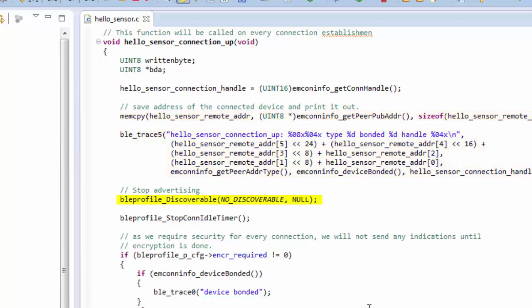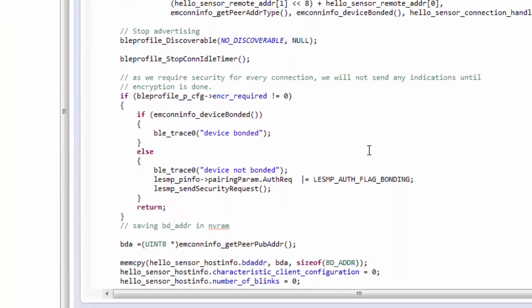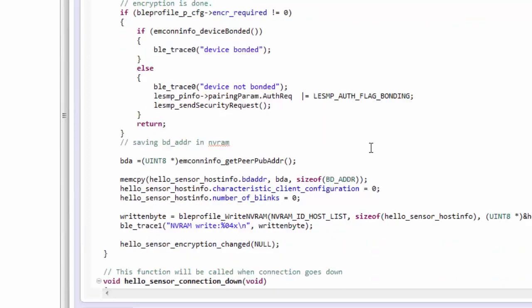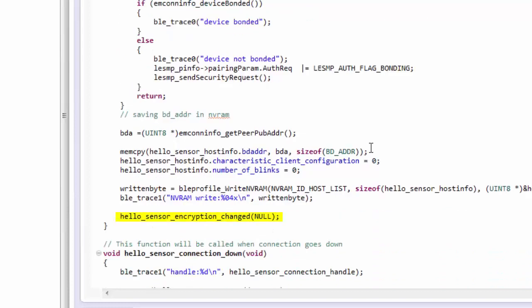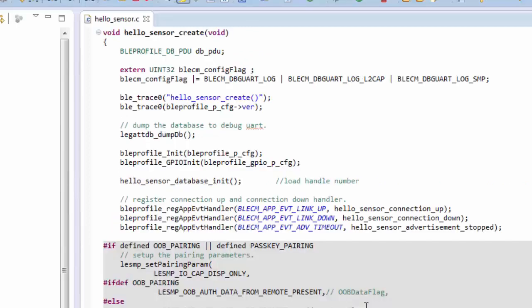Next, advertising is turned off so that no other scanning device will see us and the idle timer is then started. The callback function then looks at the configuration and determines that since encryption is required, no notification will be sent to the master until it is bonded. If we have never been bonded, a call to the security manager is made. Now once bonded, the bonded device address is stored in the NVRAM for faster future connections. Finally, the connection up callback will call the encryption changed function to take the next step where the LED will be blinked and the buzzer sounded.